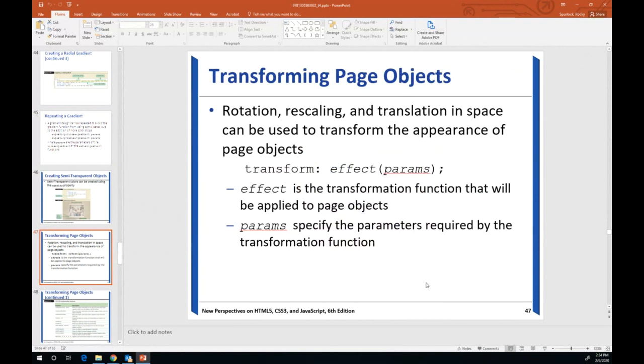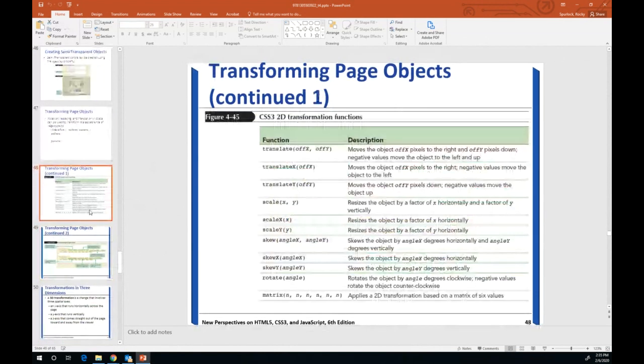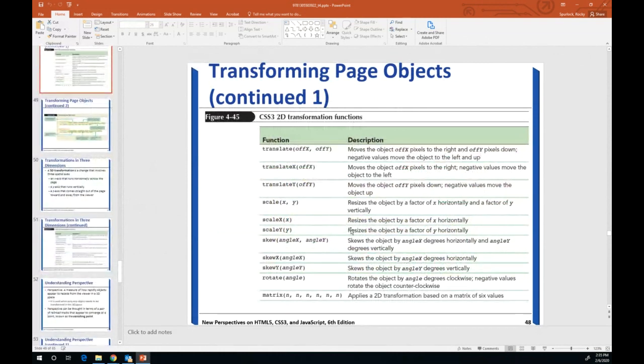You can use the transform effects and parameters. This is your syntax for rotating, rescaling, and translation in space. This is how you can transform the appearance of a page object. The effect is the transformation function that you will apply to the page objects, while the parameters are going to specify the parameters required by the transformation function. So looking at some of these we have here. Okay, we have translate, offset X, or offX, offY. That moves the object offX pixels to the right and offY pixels down. A negative value is going to move them left and up.